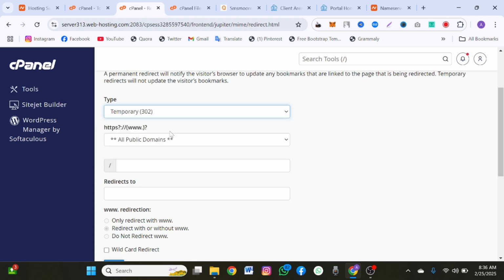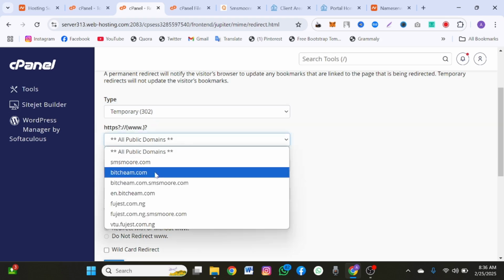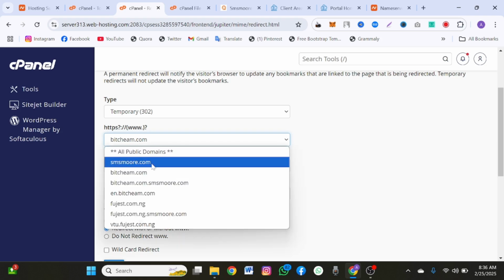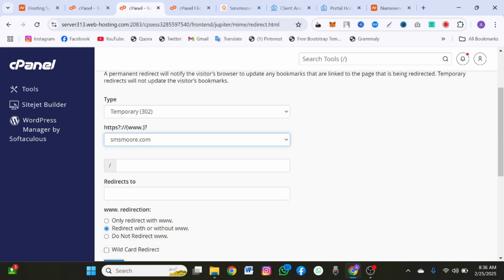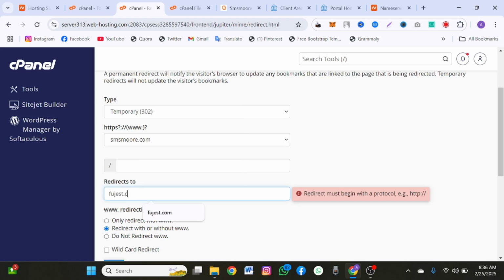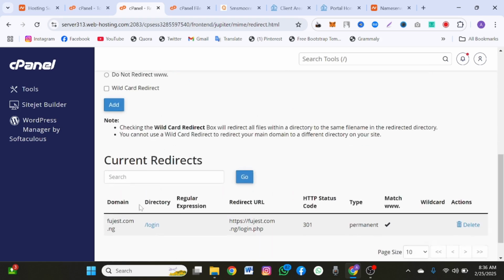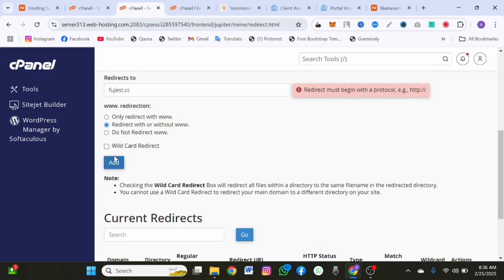So let's do a temporary redirect. Now let's pick one of the domains on my website. Okay, let me pick this. Let's redirect it to fujes.cc. Right. So, redirect with or without www. Yes, it's better. So now what you do next is click on add.